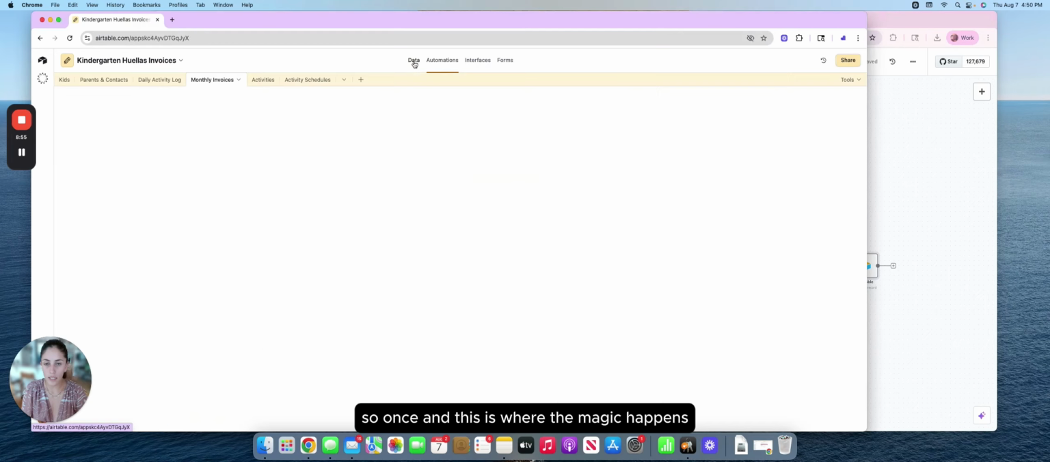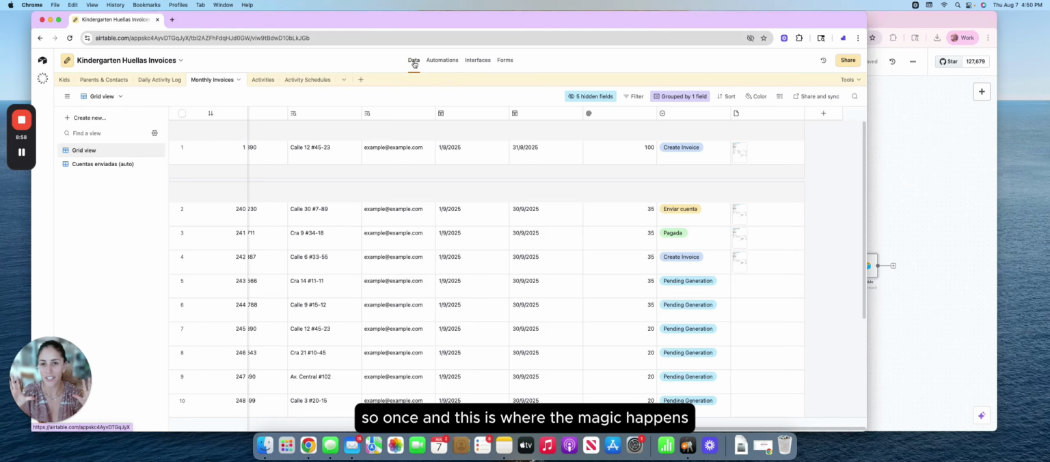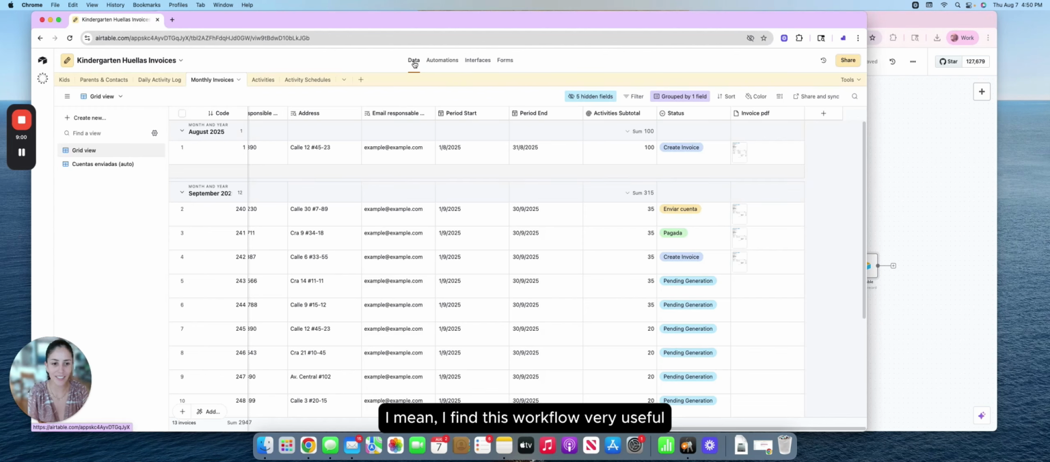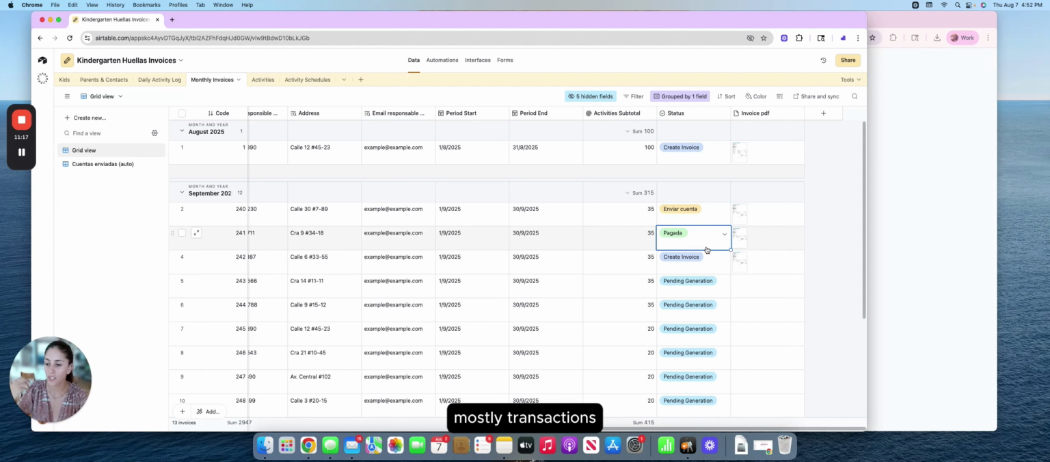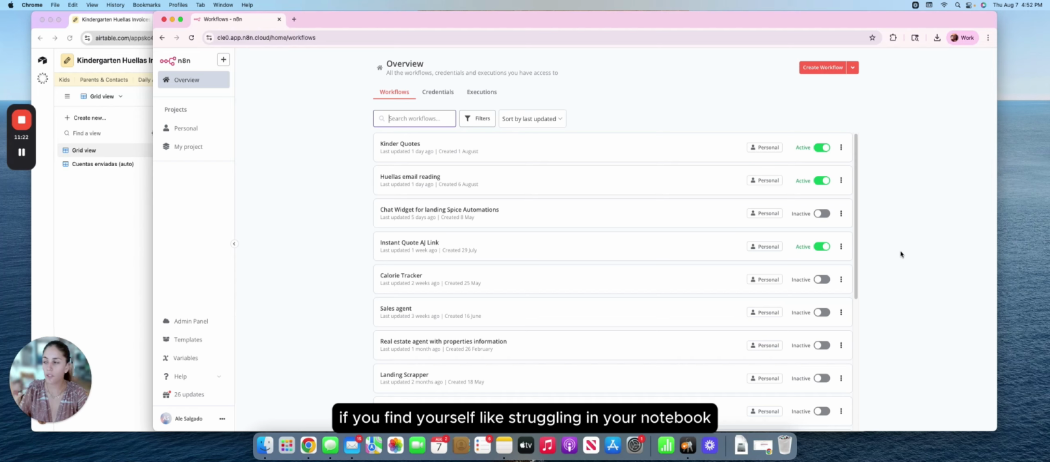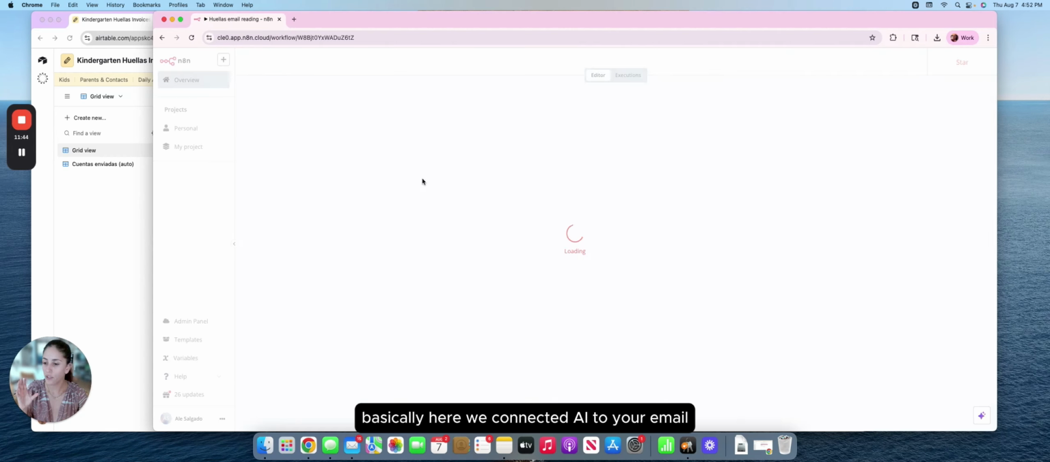And this is where the magic happens. I find this workflow very useful. This is going to be very useful for people who receive mostly transactions and don't have a payment gateway, or if you find yourself struggling in your notebook or in your spreadsheet, or even if you use Airtable to find the person who you receive the payment from, matching it with your record book, this is going to be very useful for you because basically here we connected AI to your email.